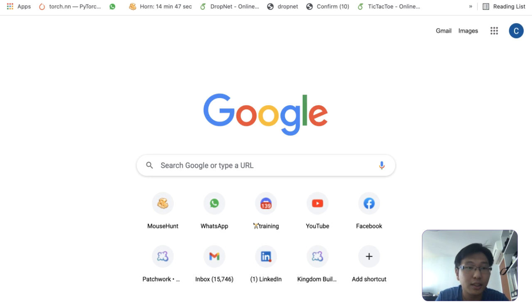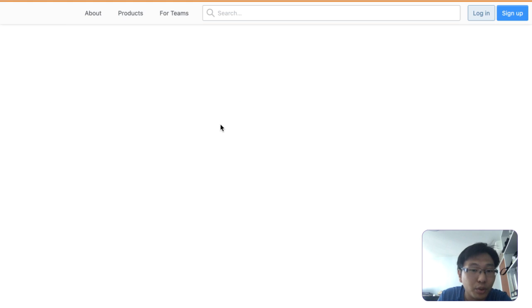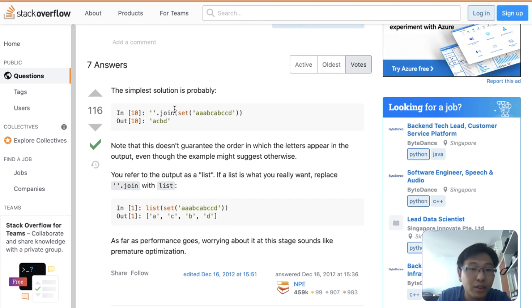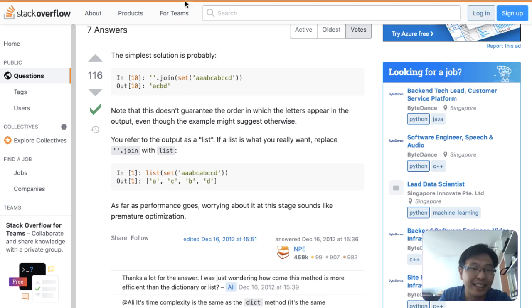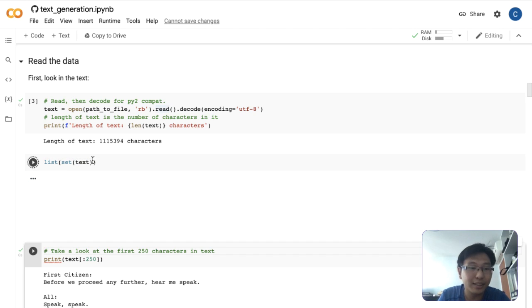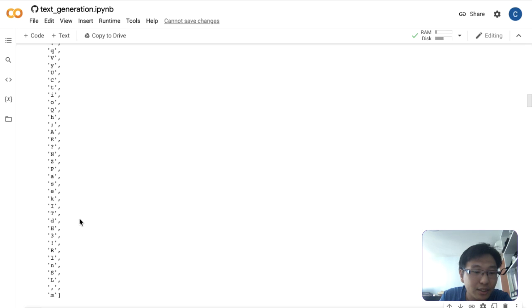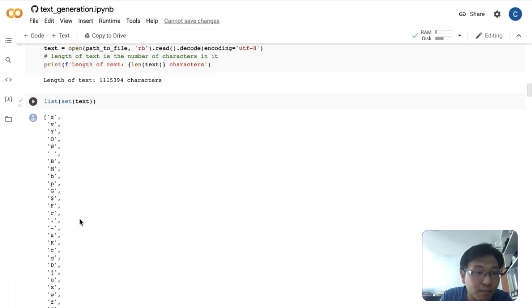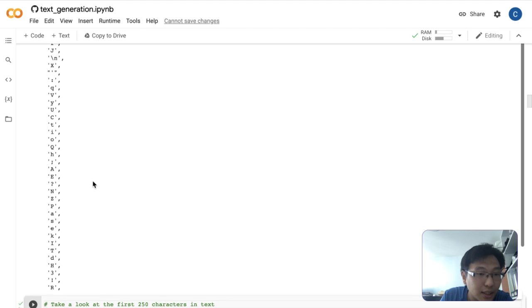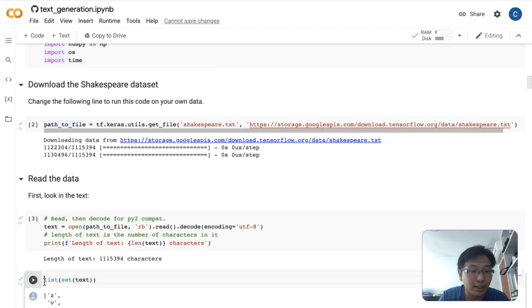Let's see, unique characters in a string. How do we do this? In Ruby, there's a unique. You can do a set, I guess. Okay. All right, so let's see what the unique characters are. It looks like, does it have the whole list of alphabets? Not exactly, actually. This doesn't have some of the small letters. Maybe let's sort it.